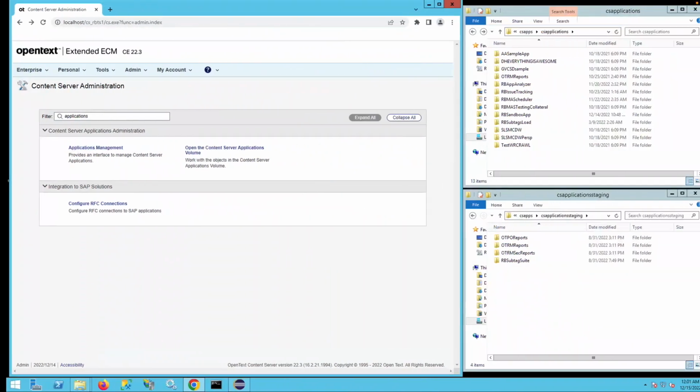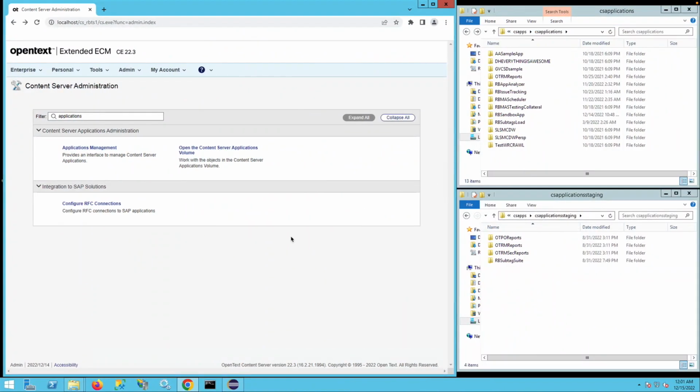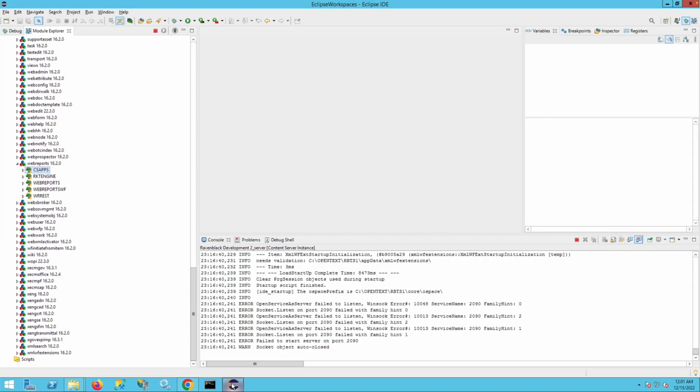To start with, I'm going to show you the standard interface in the classic content server admin pages. I also want to note here that the CSApps software is part of the Web Reports module, and as such, the functionality is pretty integral to those content server objects.